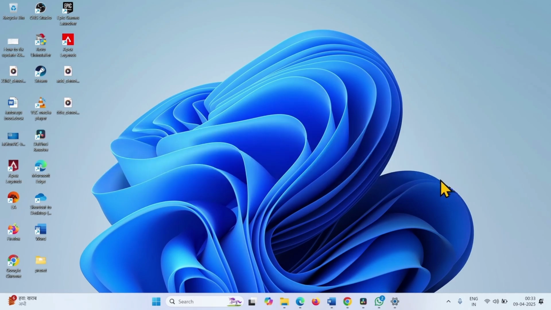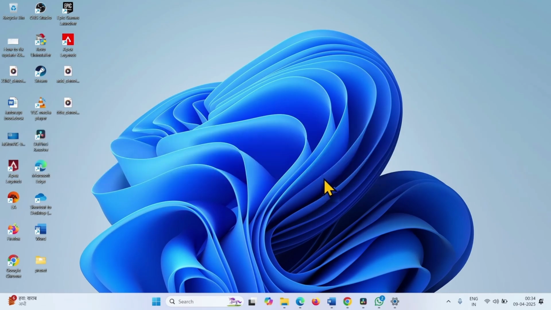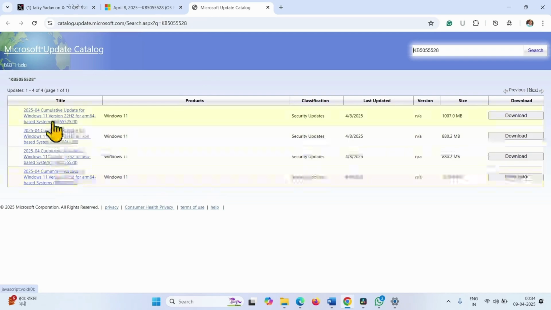Hello friends, follow the steps. The first method is to try to install the update from Microsoft Update Catalog. Go to the video description and click on the link to Microsoft Update Catalog. You will reach this page. Here are files for ARM64 based systems and x64 based systems. Check which file is compatible with your system.